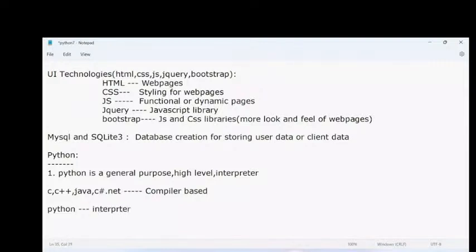Interpreted based means whenever we write the code in Python, that code is cross verified or checked line by line only. So the code will be checked and executed line by line. That is called interpreted. Whole program at a time being checked and executed is called compiler. So Python is interpreted based. That means however many lines you write in a Python script, each and every line will be separately cross verified and executed.